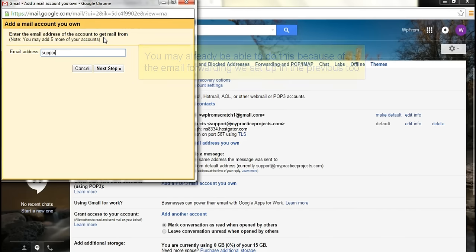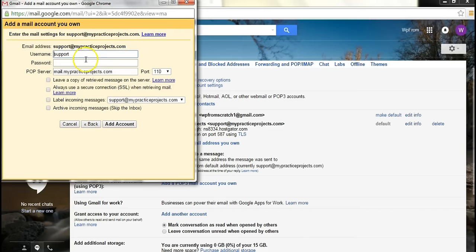So this is where we're going to want to write the support email, in my case, that I want to receive the mail from. So it'll be support@mypracticeprojects.com in this case. I'll click next step. And for the username, I'm just going to make it support@mypracticeprojects.com. I'll put in a password.